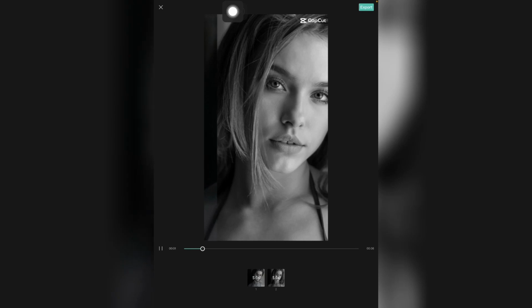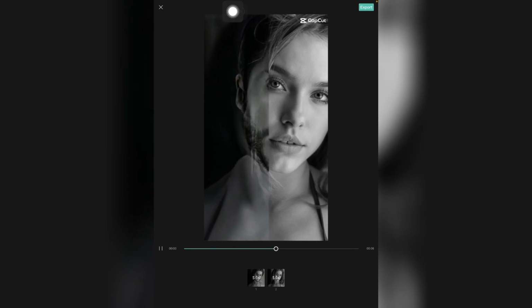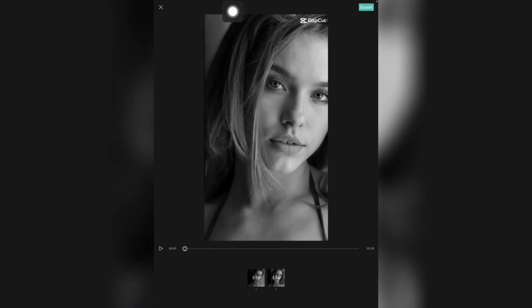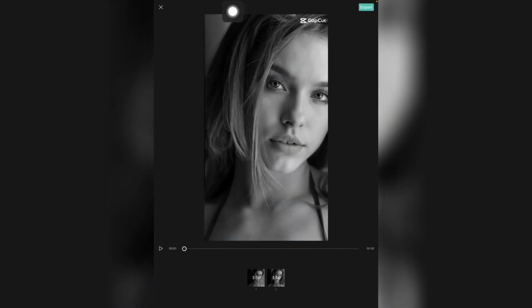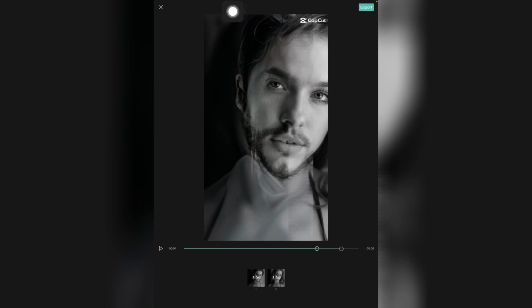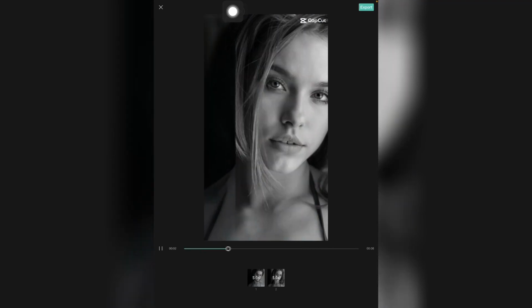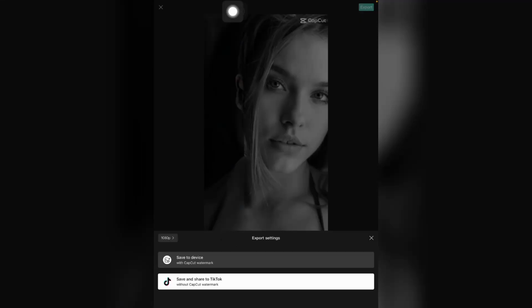Now click on preview, and as you can see, it looks awesome. And we have the edited, and here is just the before and after. Click on export now. Now you can simply click on save to device with Capcut watermark, or save and share to TikTok.